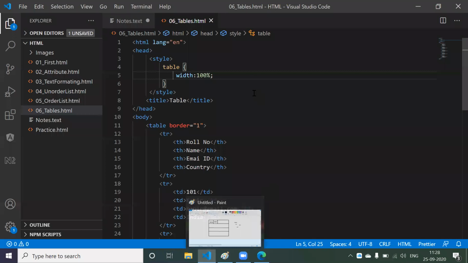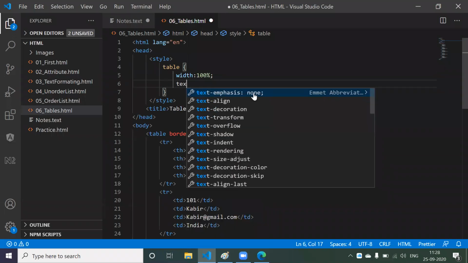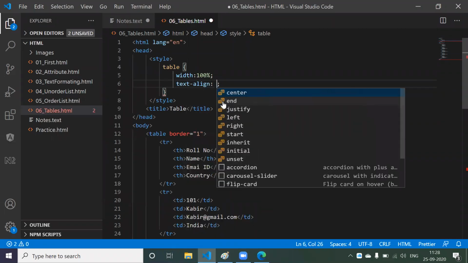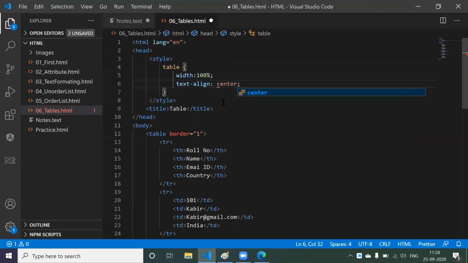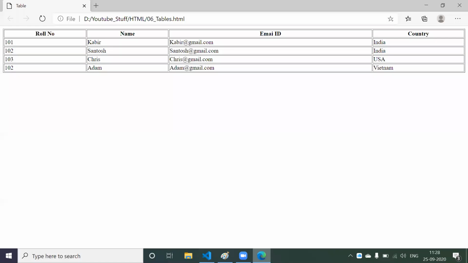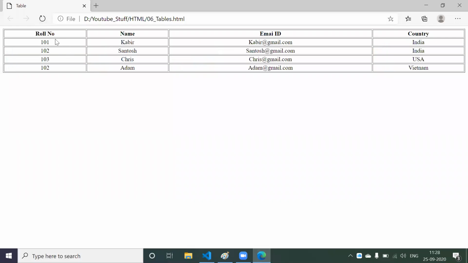So let's come here and I'm going to say text-align. For that we have a property called text-align. As of now, just remember this property name. We will be seeing these properties in the CSS part, right? So I want it to be in the center. Okay, save it, come to your browser and refresh. Now you are able to see something.